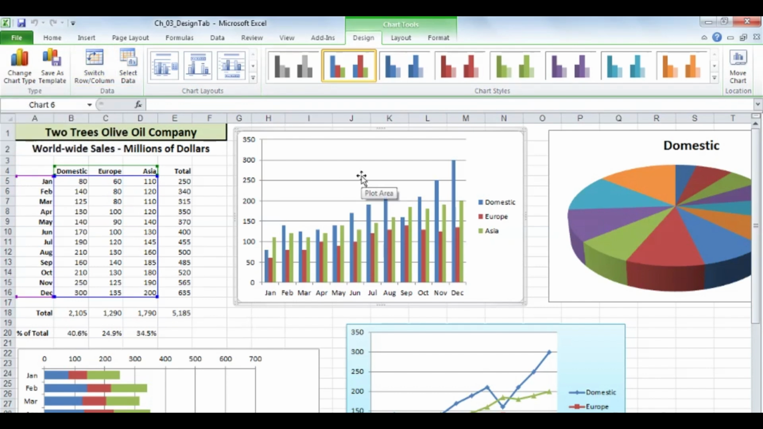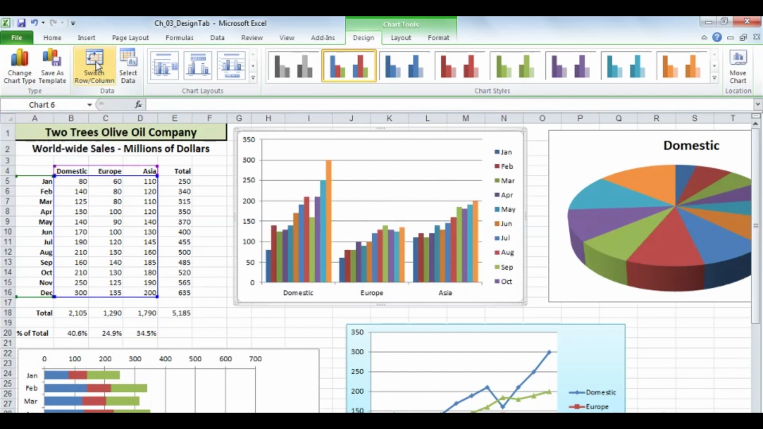This chart to the right of the data, a clustered column chart, is showing in clusters what's happened each month for the regions here. And not a bad chart at that. What happens when we switch row column? Watch the chart. Now, I wouldn't say this is better, you might though.